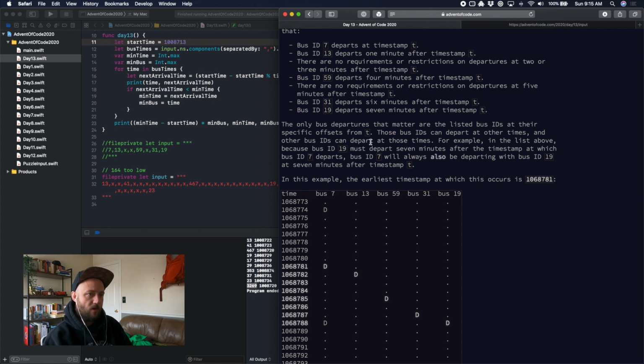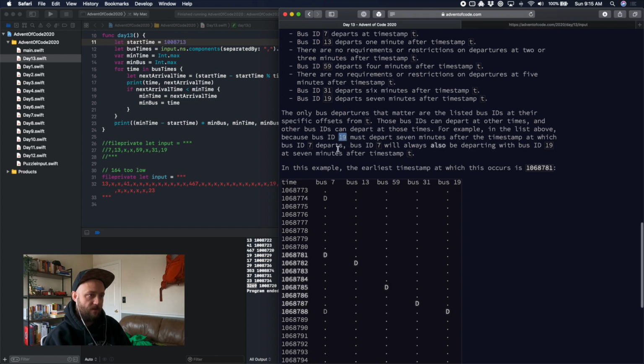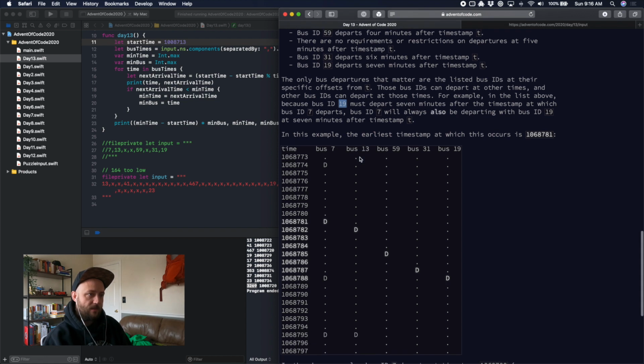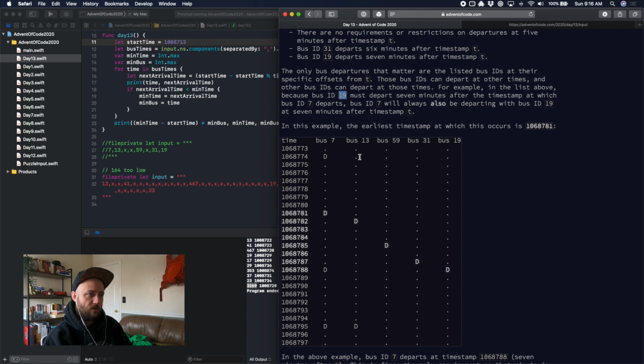Those bus IDs can depart at other times, and other bus IDs can depart at those times. For example, in the list above, because bus ID 19 must depart 7 minutes after the timestamp at which bus ID 7 departs, bus ID 7 will always also be departing with bus ID 19 at 7 minutes after timestamp T. In this example, the earliest timestamp at which this occurs is this.